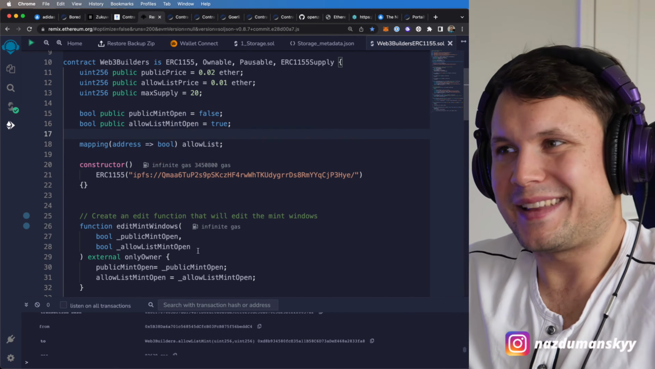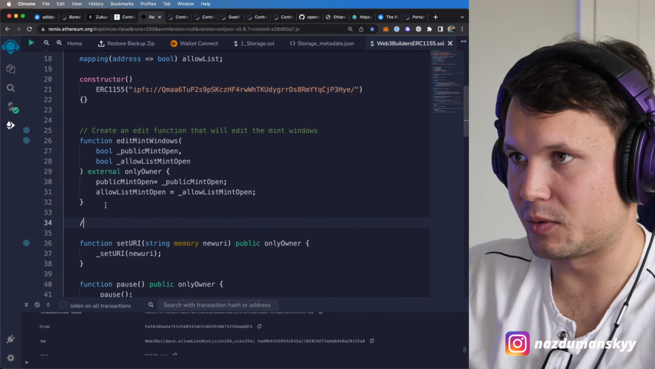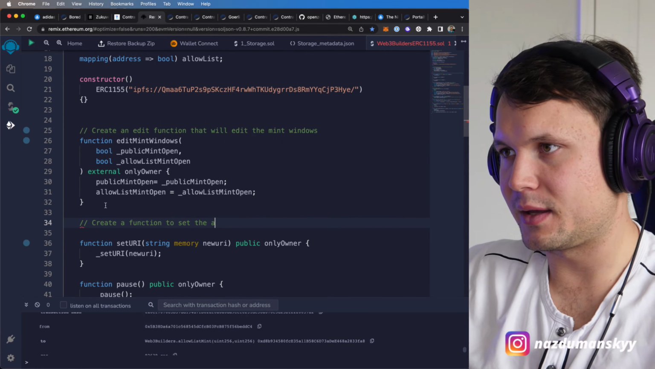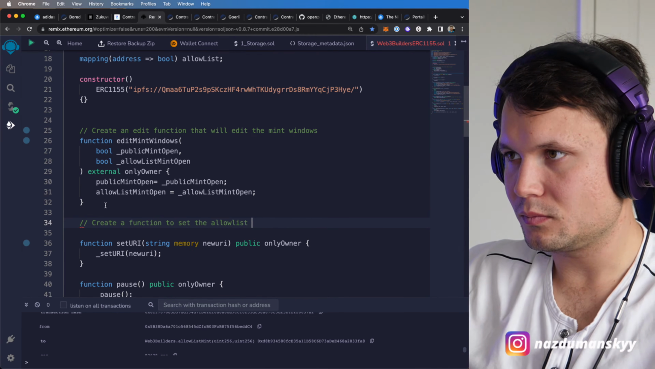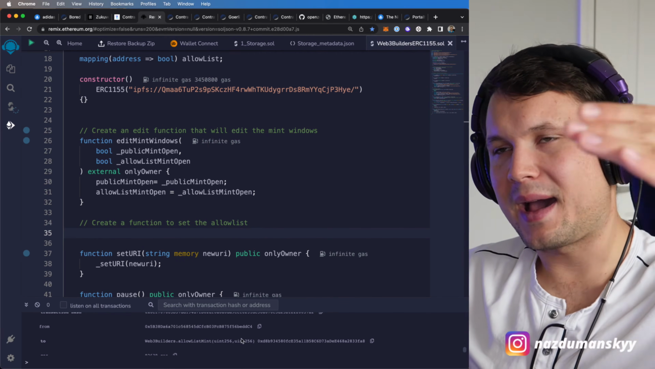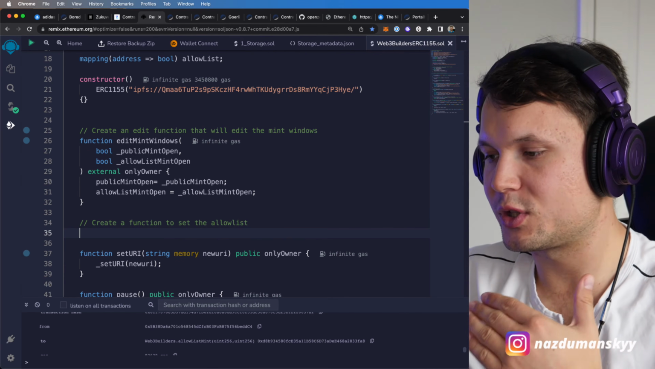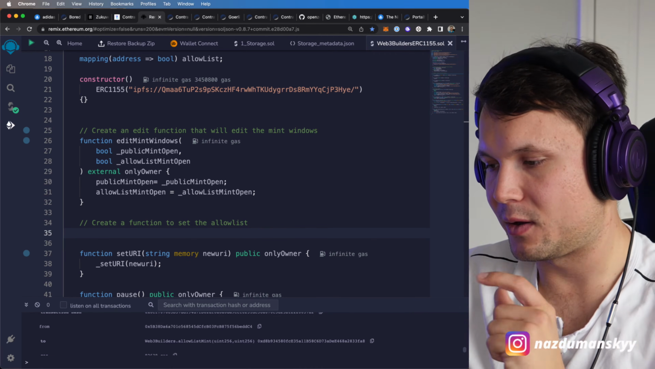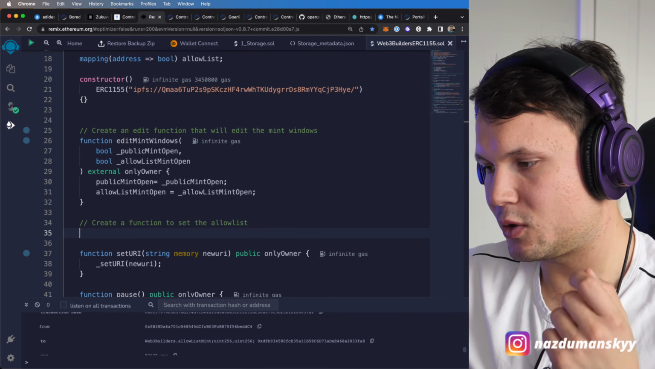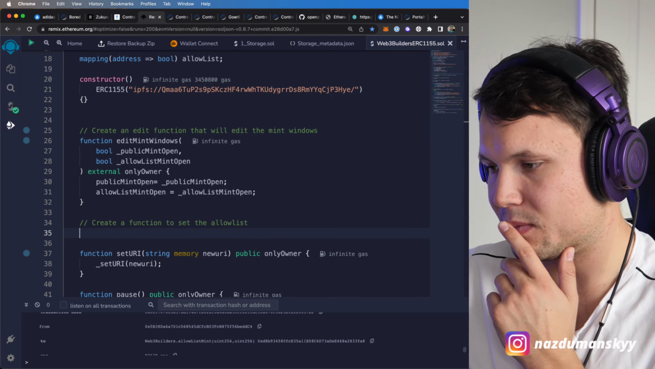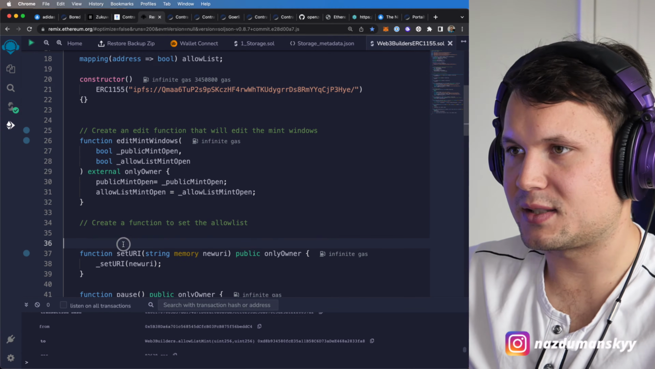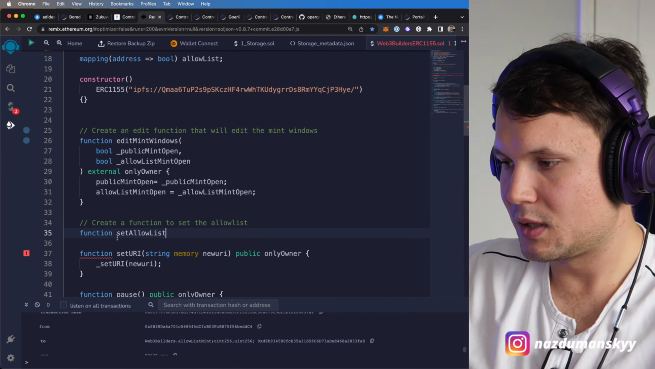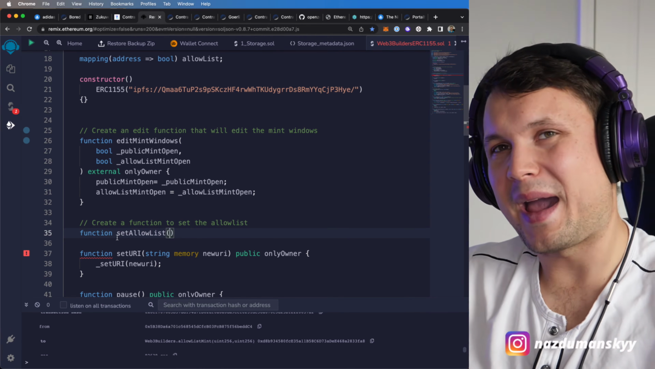But of course, now we need to set that allow list. So we need to create a function to set the allow list. So let's go ahead and do this. Create a function to set the allow list. What we're going to do is pass in a list of addresses, almost like an array of addresses, into this function and then create it that way, okay? So how do we do that? Let's go ahead and do function here, set allow list, and we're going to pass in an array of addresses.